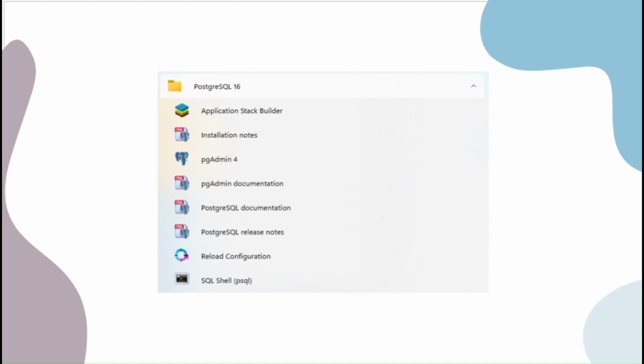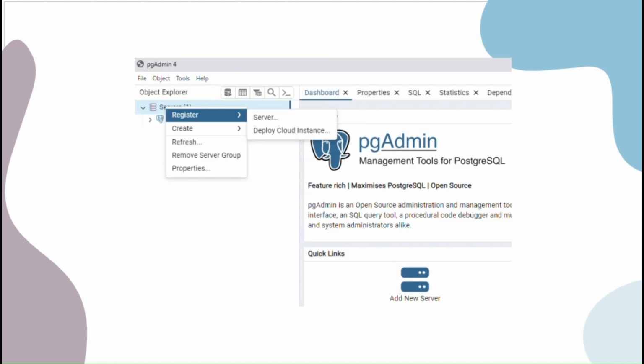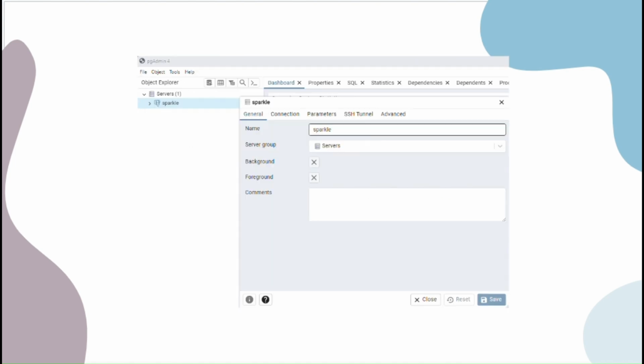So after you do that, you want to open it, and then you want to create your database. So you go to the register menu, click server, or click add new server to start adding your database. Then you want to name your database. You see the window that's popped up.